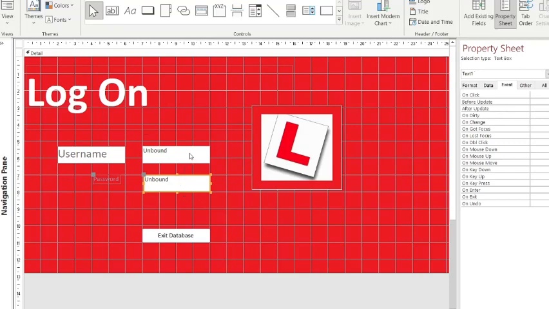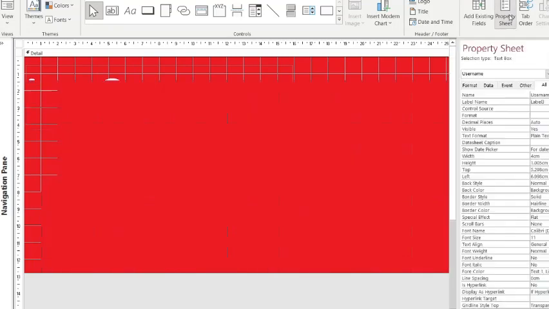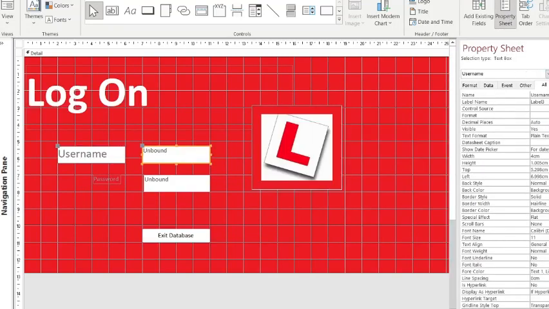We've got to make sure that these unbound boxes are named. This one would need to be named username. So if I click on all, hopefully you can see the property sheet. If you can't see it, it's on the form design. You've got property sheet. Okay, so up here, click on the box and label it username. This one, you'll label it password.